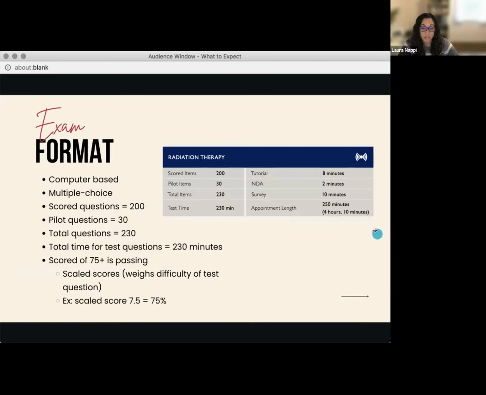The exam itself is computer-based. It's multiple choice for the most part. There are some that are a little bit different, and I will get to that later. There are 200 scored questions. That means 200 out of the 230 questions count towards your grade. Pilot questions are questions that might be used in future exams, but they're testing them out to see how people score on them, to see if they should use them. So we have a total of 230 questions, but you don't know which ones are scored and which ones are pilot questions. So answer all of them as if they are scored questions.